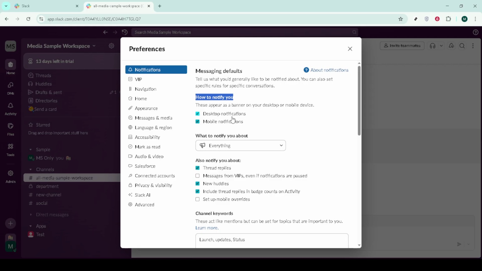If it's the first time you're enabling this, your operating system may prompt you to allow notifications from Slack. Go ahead and allow it so banners and sounds can come through. If you don't see alerts later, come back and confirm this box is checked and make sure your computer's notification settings permit Slack. Now scroll to the section called What to Notify You About.